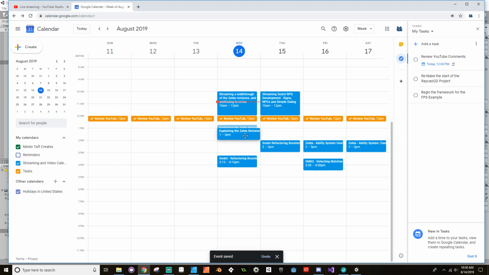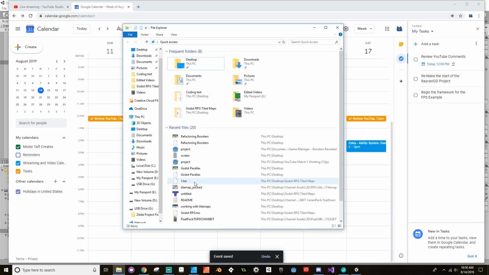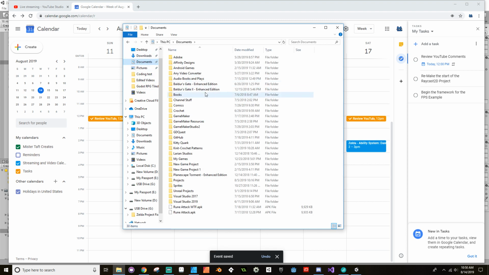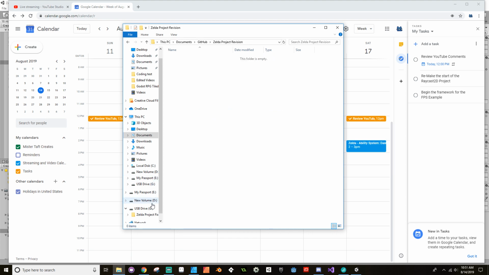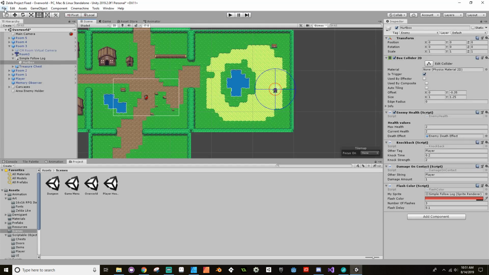I'm actually going to count this as my explaining the Zelda revisions, but alright, let's do this, because I'm going to forget if I don't do it right now. Let's go to my GitHub folder. Let's make a new folder. I'm going to call this Zelda Project Revision. And then inside here, we will put, I think I need to quit from Unity really quickly while I do this.